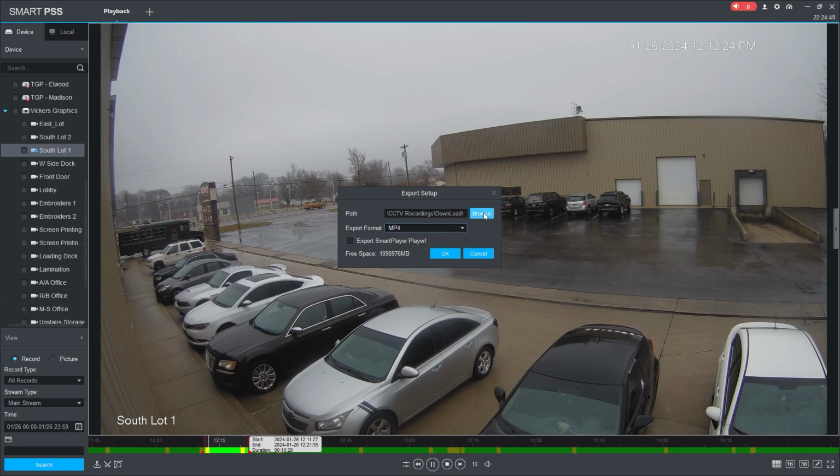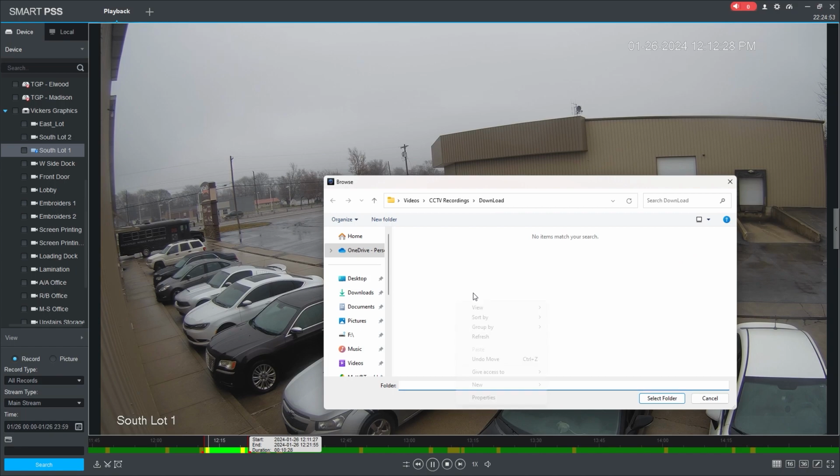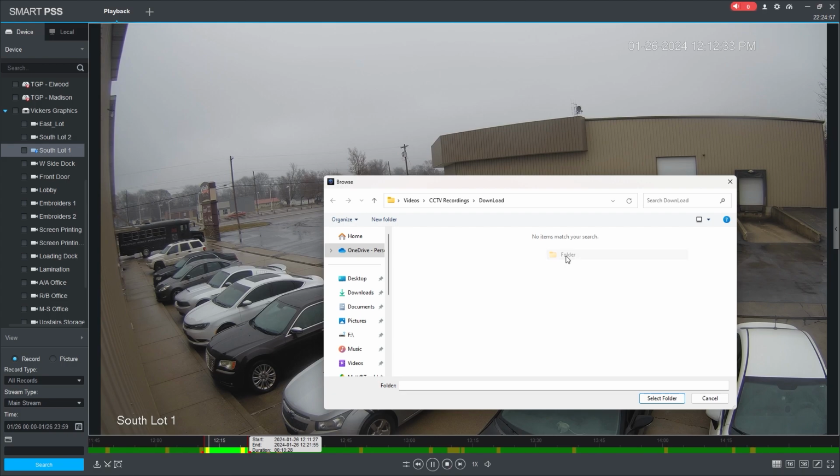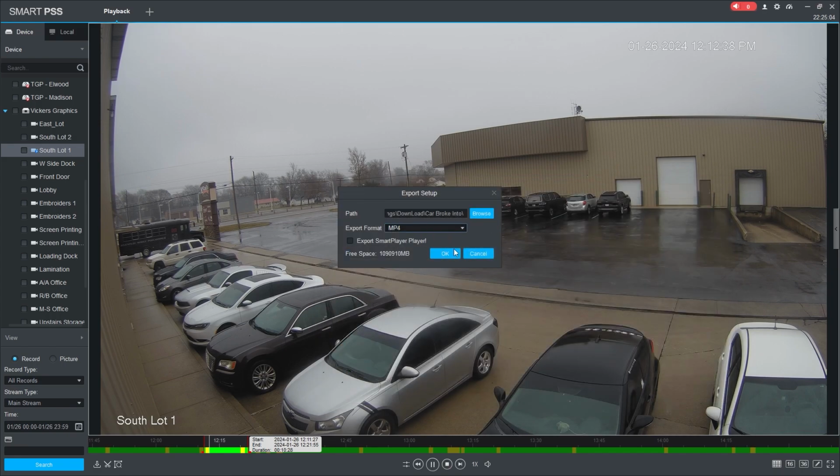Now, if you want to make a new folder, because there was a specific incident, a car broke into, you can click browse and come in here, and when you're saving it, make a new folder. And then you can select that folder to save to. But the main thing when you're on this screen is that you're saving in MP4 format. AVI is okay. Never use ASF, never use original. MP4 is the one you want to use.